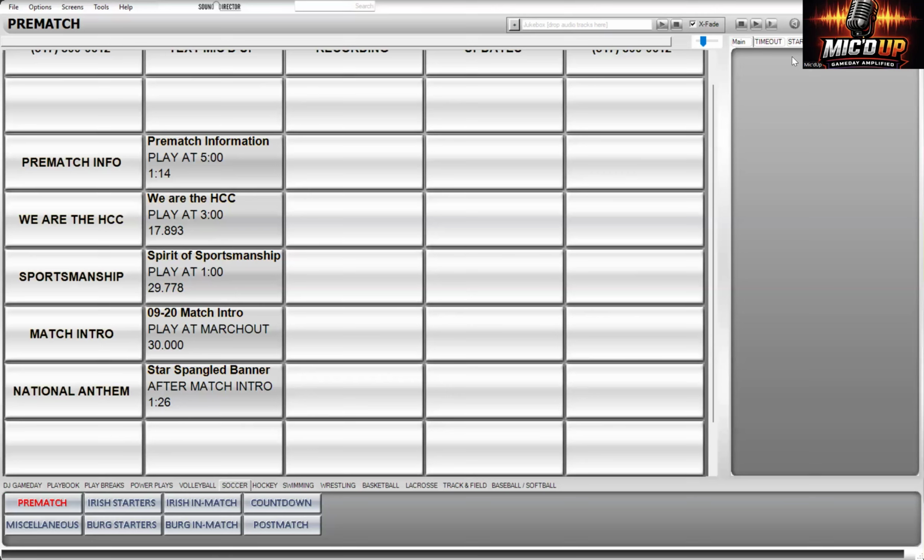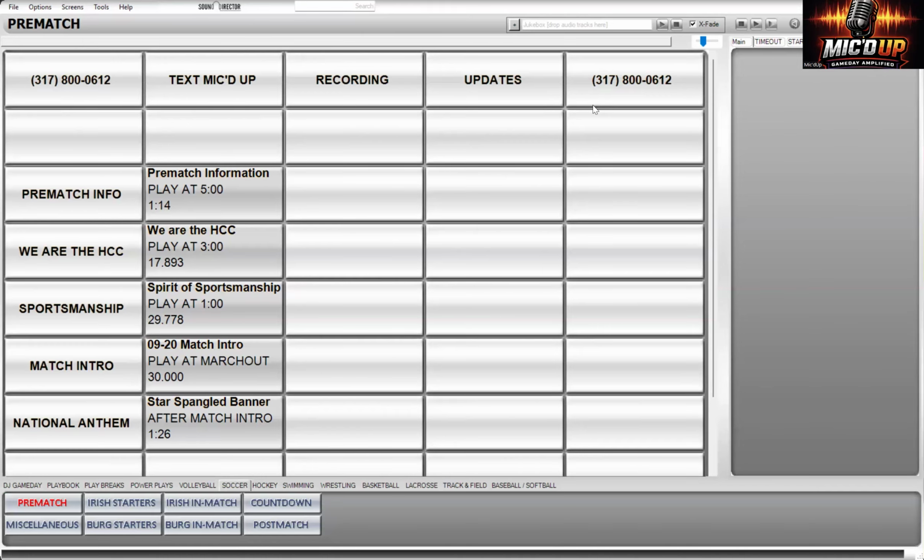What we're looking at first is our pre-match tab. At the top of our pre-match tab, I want to remind you, as always, our phone number is located at the top of the page. You can text or call mic'd up at any time. That information will be relayed to our phones, and we will be able to make any changes you need to the system prior to your event starting. So if a player changes numbers or if they're moved up to varsity and you need a last second change, please let us know. We'll have that updated for you in no time.